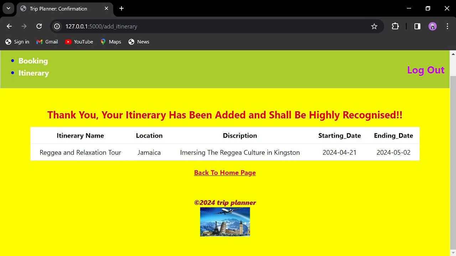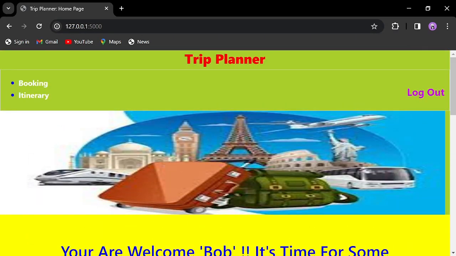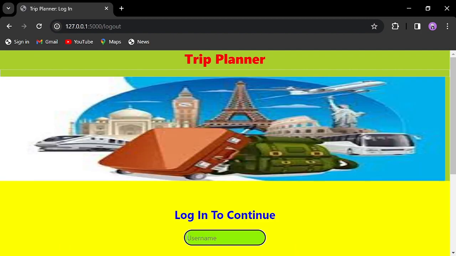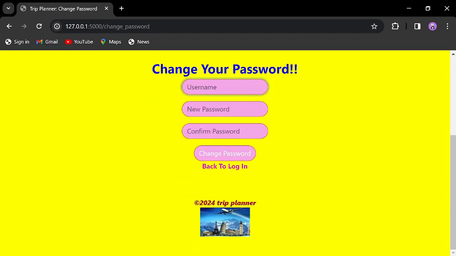Now, with all that said, and if you're done using the website, you can simply come back and log out from the website for security purposes. Meanwhile, you can come back and log in again by simply inputting your username and password to explore more features. And if it happens that you've forgotten your password, you can simply come and reset your password here, and then come back and log in again.